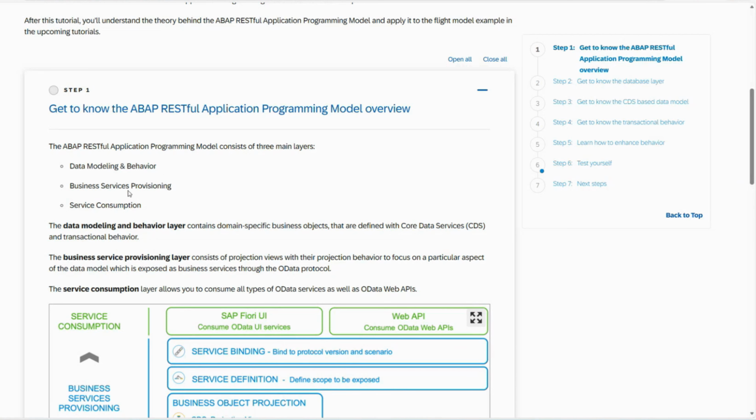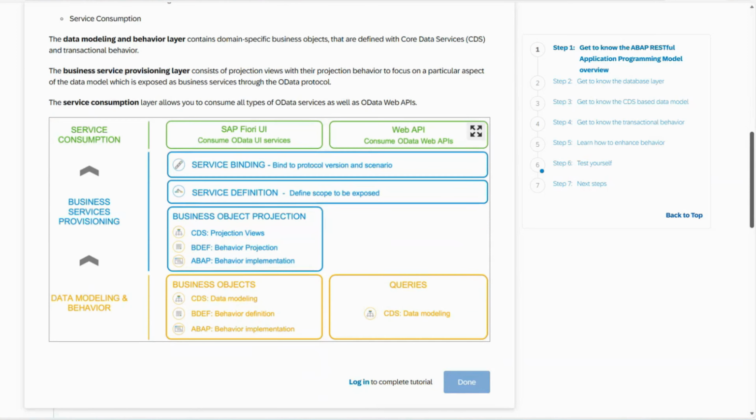And business service provisioning means the core data service. Whether V2 or V4, what entities are going to be exposed in the data, that will be the business service provisioning. Then the service consumption means the user interface. For example, we consume that service in Business Application Studio to deliver a Fiori app. Okay, this is the structure in a diagram.